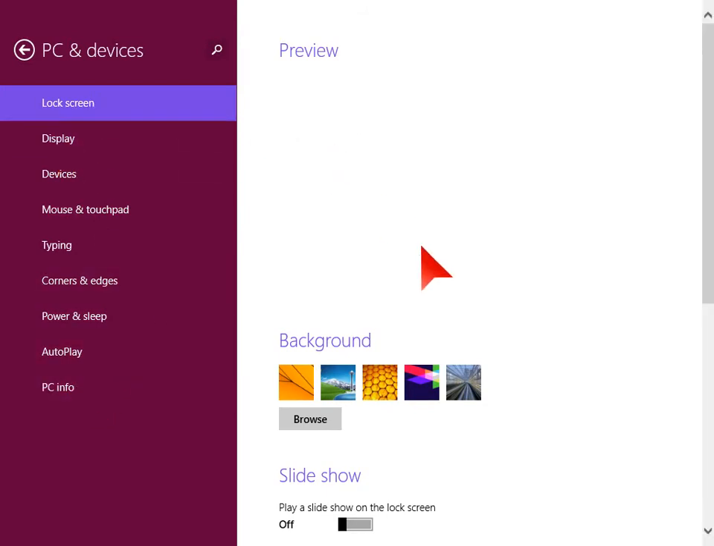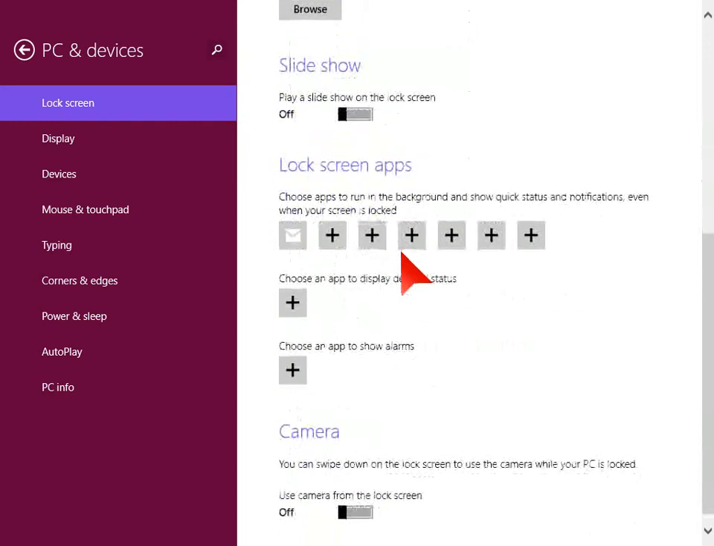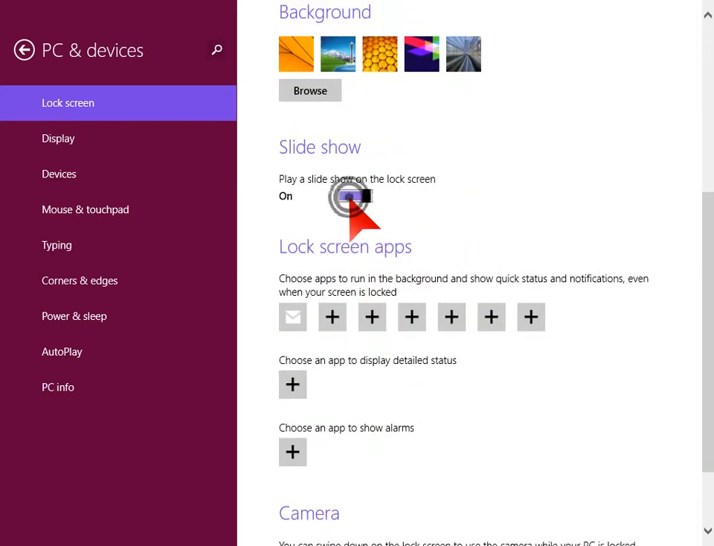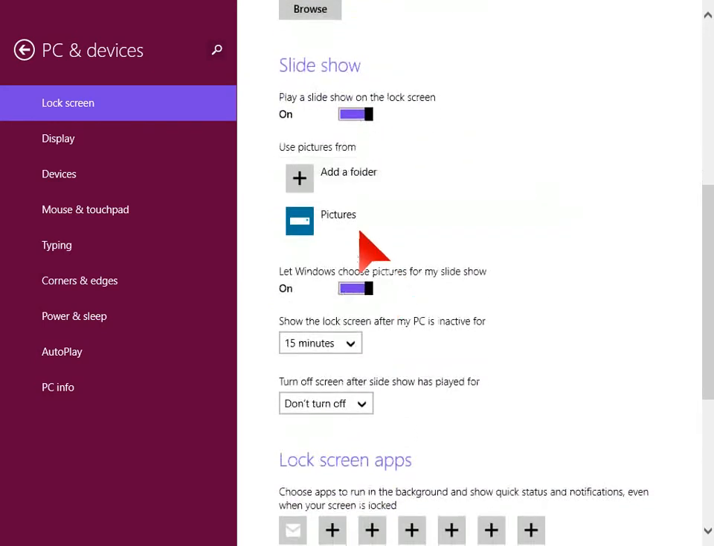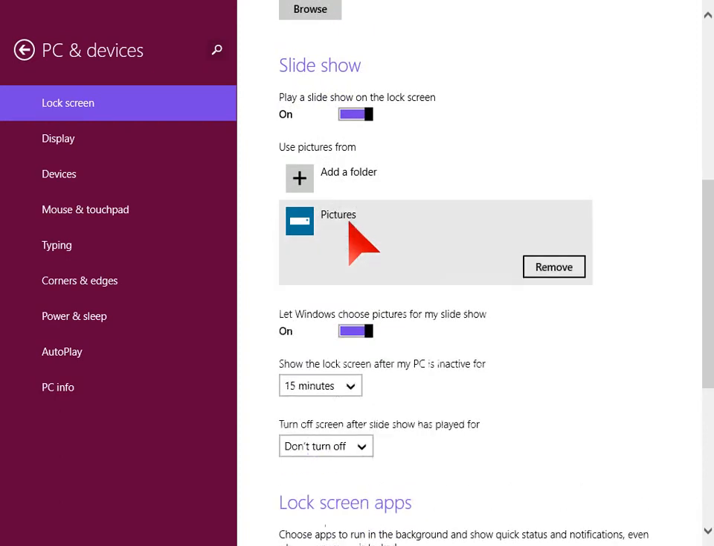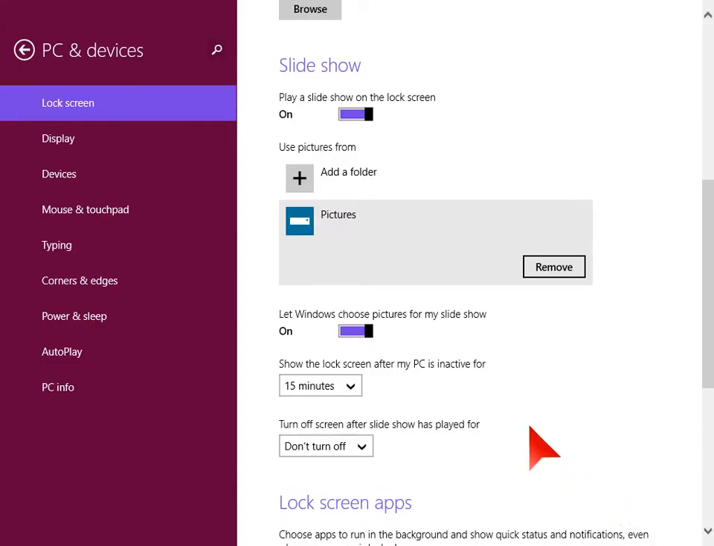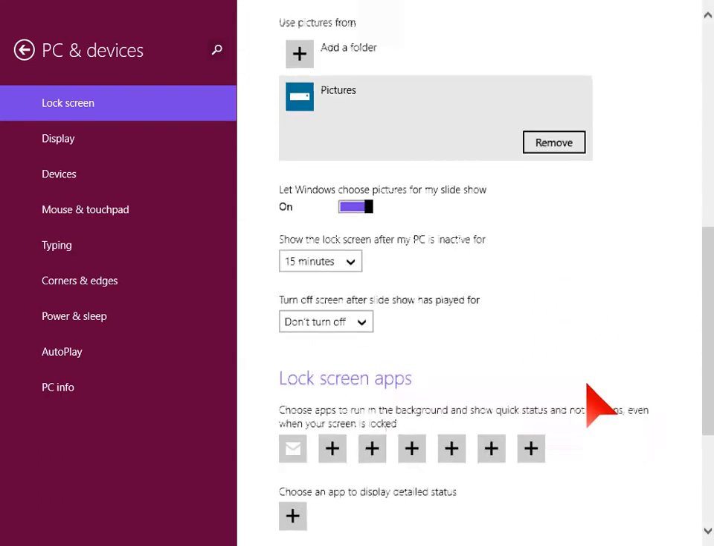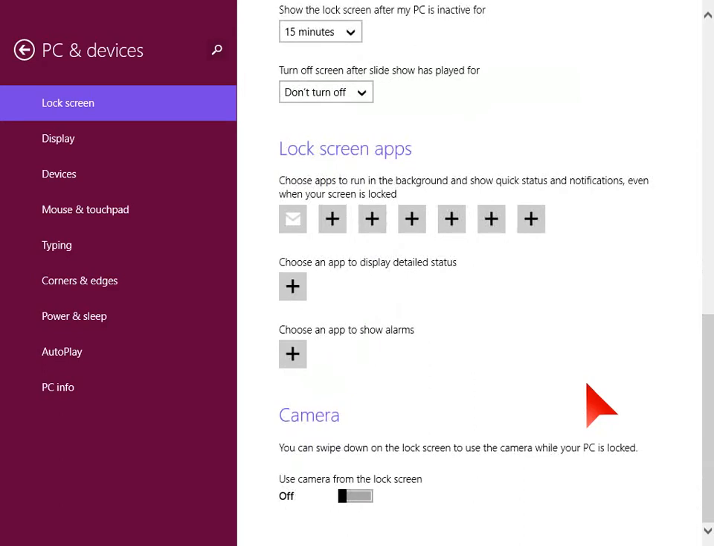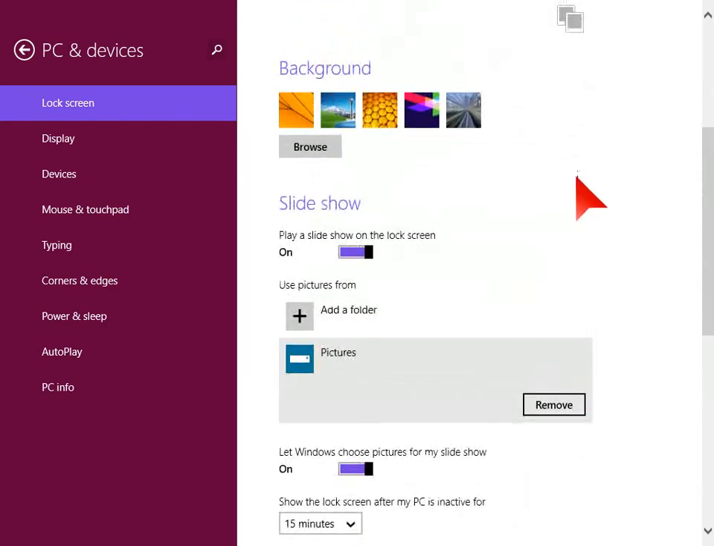So lock screen, pretty much the same as before, except now you'll notice the option to play a slideshow, and if you click that to on, you can select the folder that you want to have your pictures slideshow from. By default it's Pictures, but if you have pictures saved to another location, it's easy enough to go to add folder and select the location where your pictures are stored, and then when your computer's on the lock screen, it will just scroll through your entire album. It's quite a good feature. Could be good if you want to use your tablet as a picture frame when not in use.